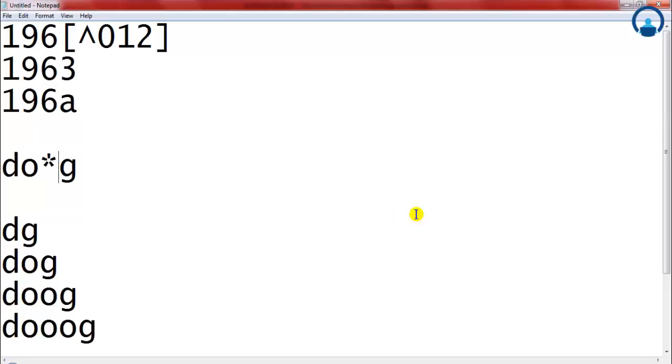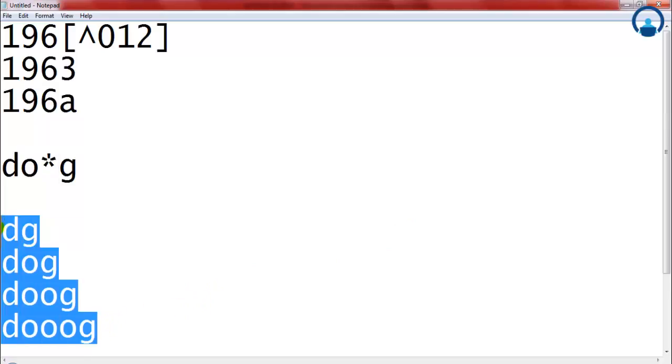So what we have seen are a few of the commonly used regular expressions, and it's not necessary that we use only a single regular expression. We can use a combination of regular expressions to achieve our goal. Let's see some examples where we can use a combination of regular expressions.